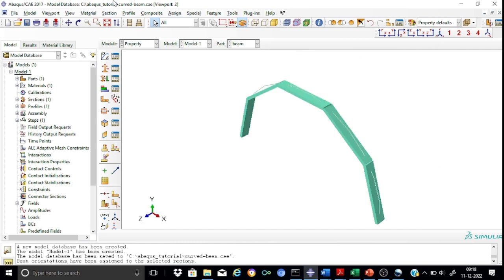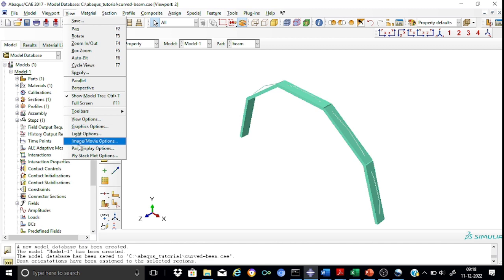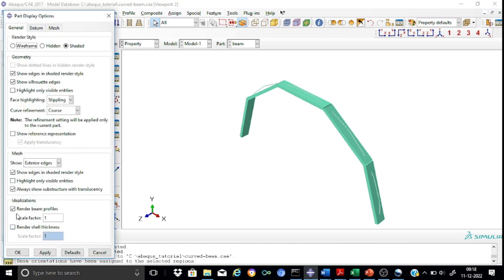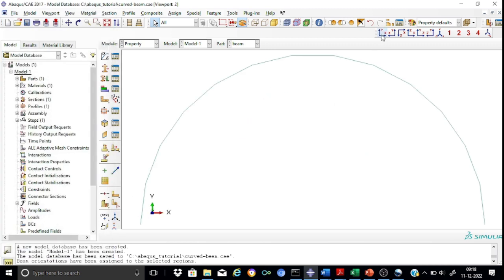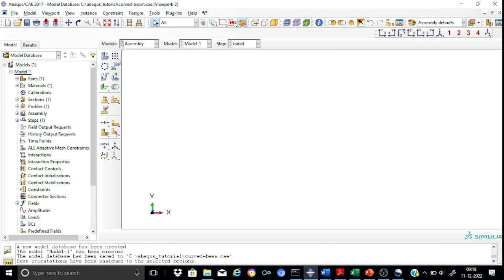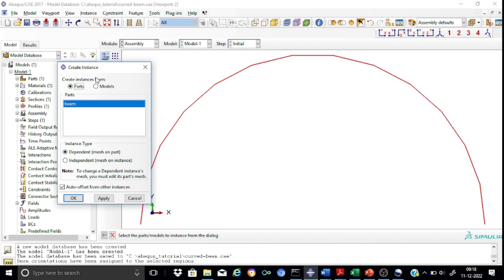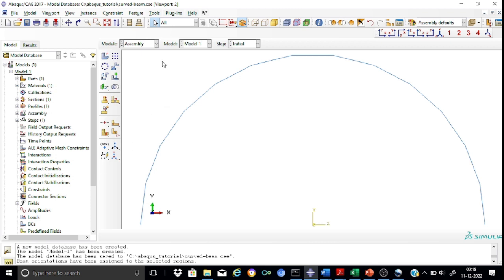So now, for convenience, let me go back and disable it. Part display options, just disable it here. Okay for me, and I will press OK. So we have completed the property module. Go back to the assembly. Remember we have only one part. Create an instance of this part. Okay, so dependent mesh part. Okay for me. So the assembly is over.